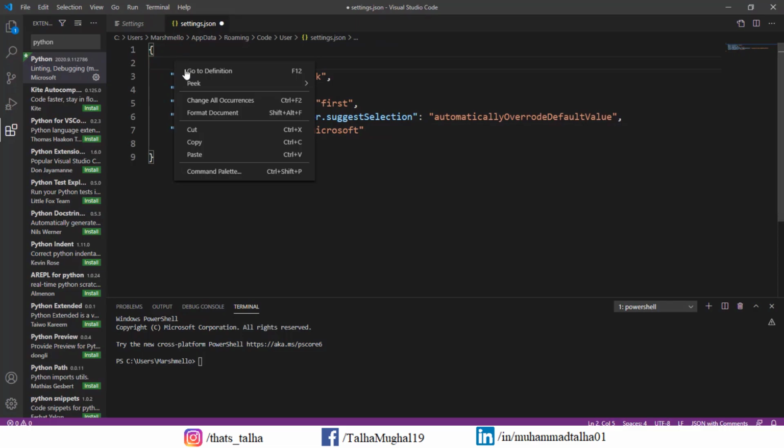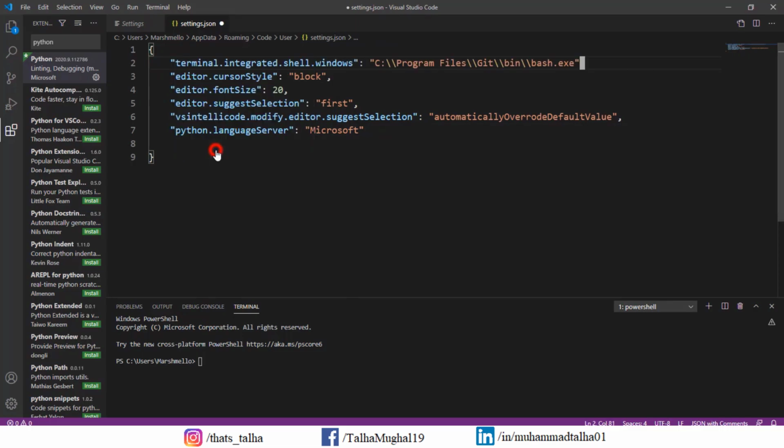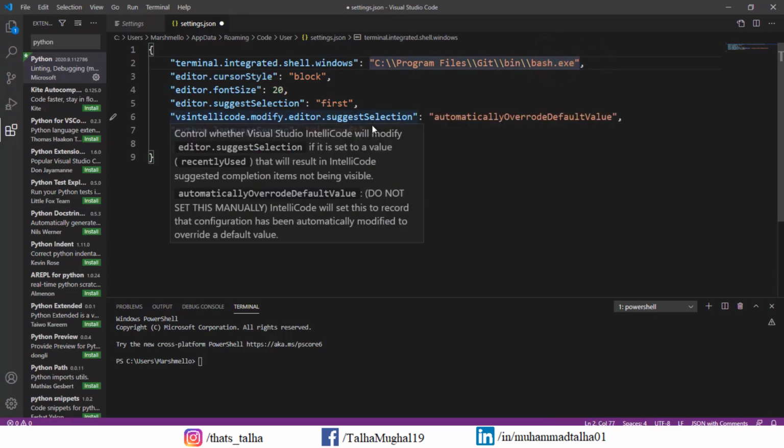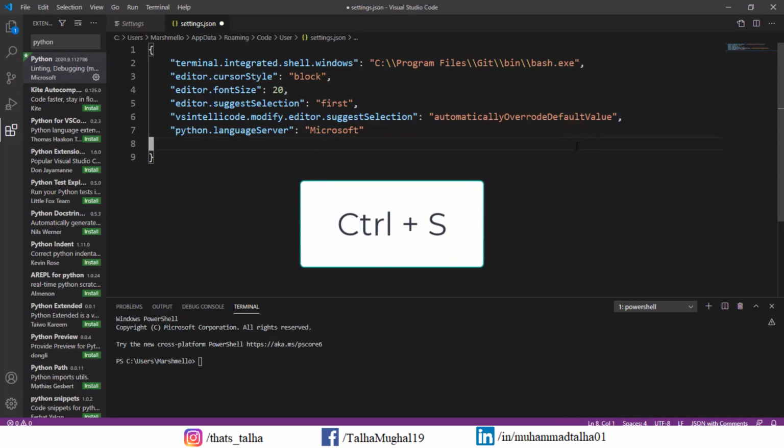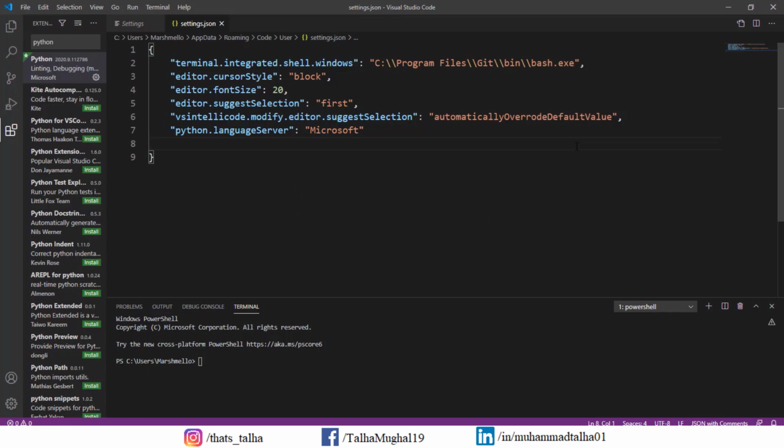Now don't worry if you don't have these lines already written in your JSON file. Just go ahead and paste the line that you just copied from your Google Chrome here. If you have written some lines already, just type a comma at the end of the previous line. And if you haven't written anything at all, you don't have to put this comma at the end of this line. The next step is hit Ctrl+S to save this file. And then we'll go ahead and restart our VS Code.